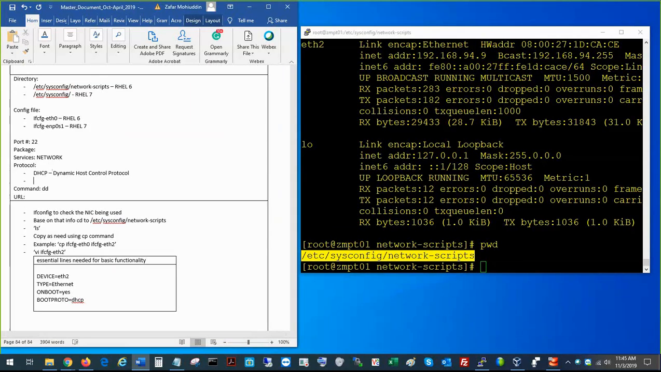And then the other one is static protocol, which means that the system, static is just static. That means the IP address will not change.